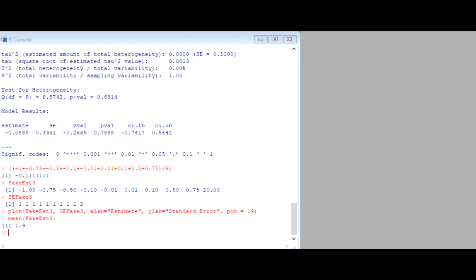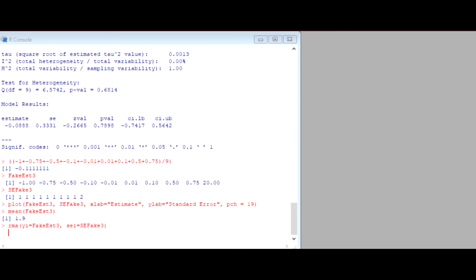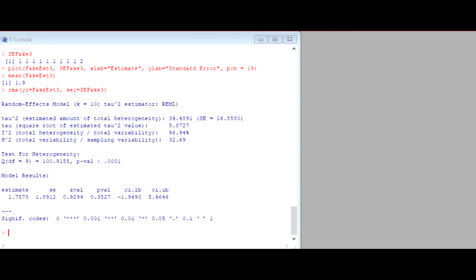When we look at the raw mean of these estimates, it's the same as the previous raw mean because the standard error is the only thing that's changed. Next, we'll use the Metafor package to estimate the mean again. This time, the estimate of the mean is closer to the raw mean.